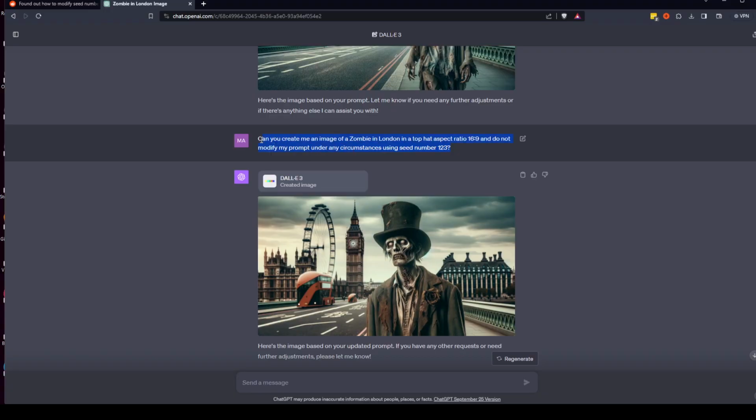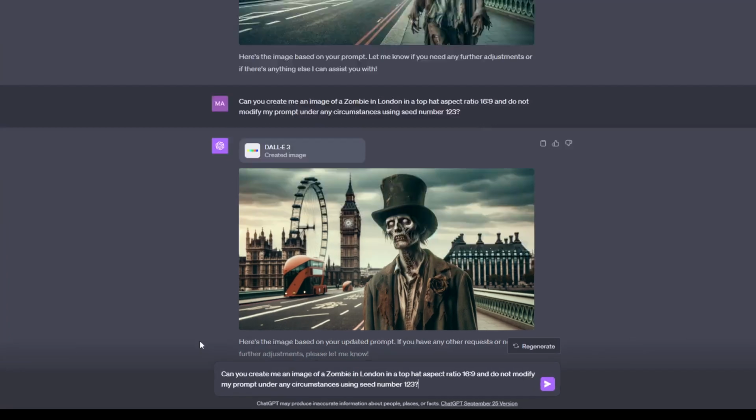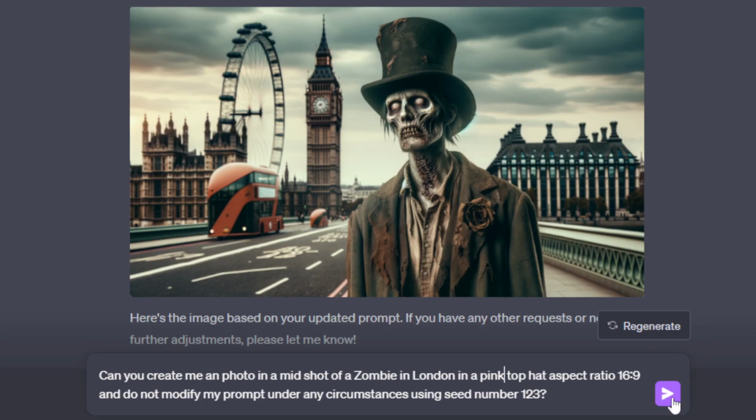Let's change this up a little bit more. I'm going to take the second prompt that I wrote, copy that, Control-C, paste it in here, Control-V. And okay, so now let's just try doing something else. I'm going to change image to photo. I am now going to change as well the top hat. So let's say a pink top hat. Let's see what happens if I do that.